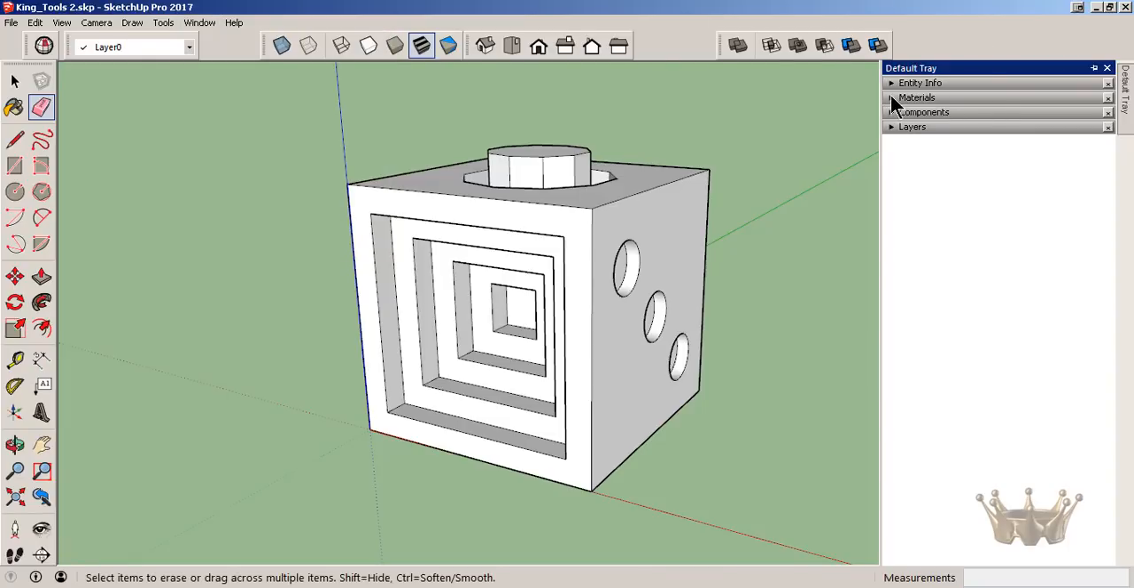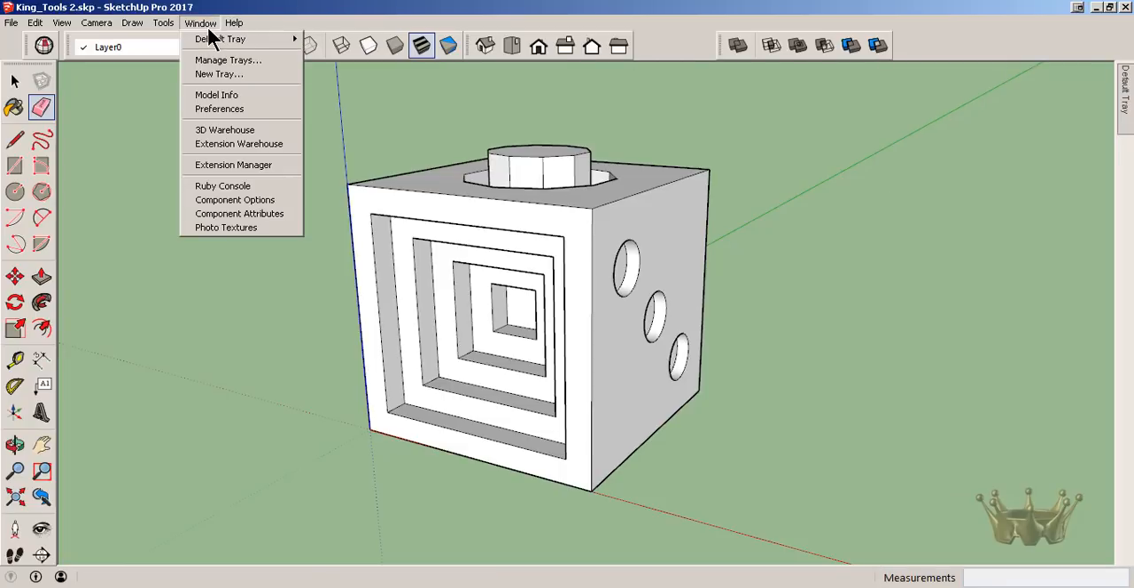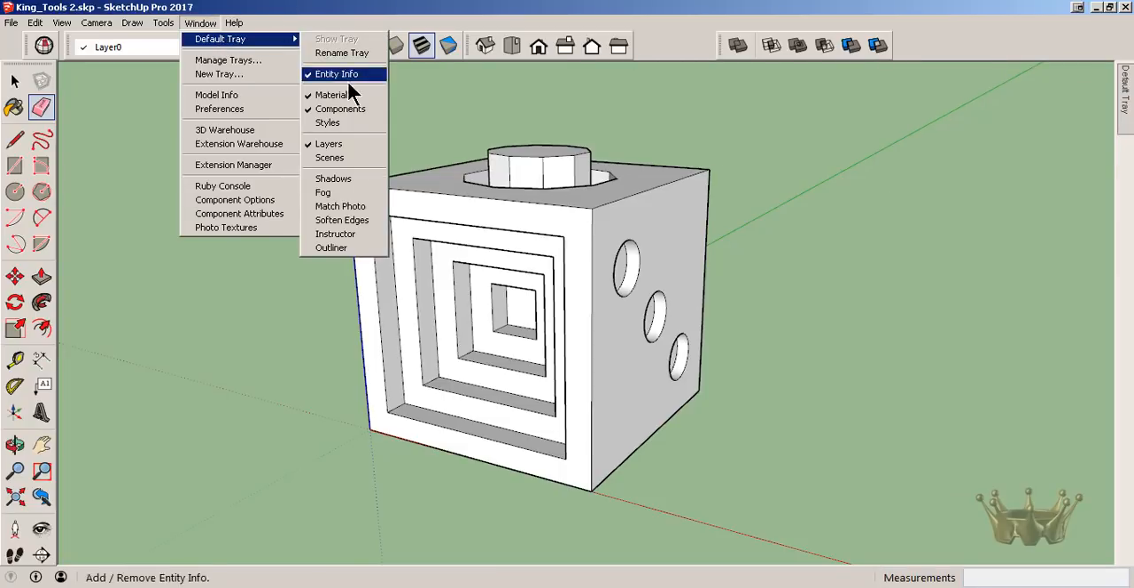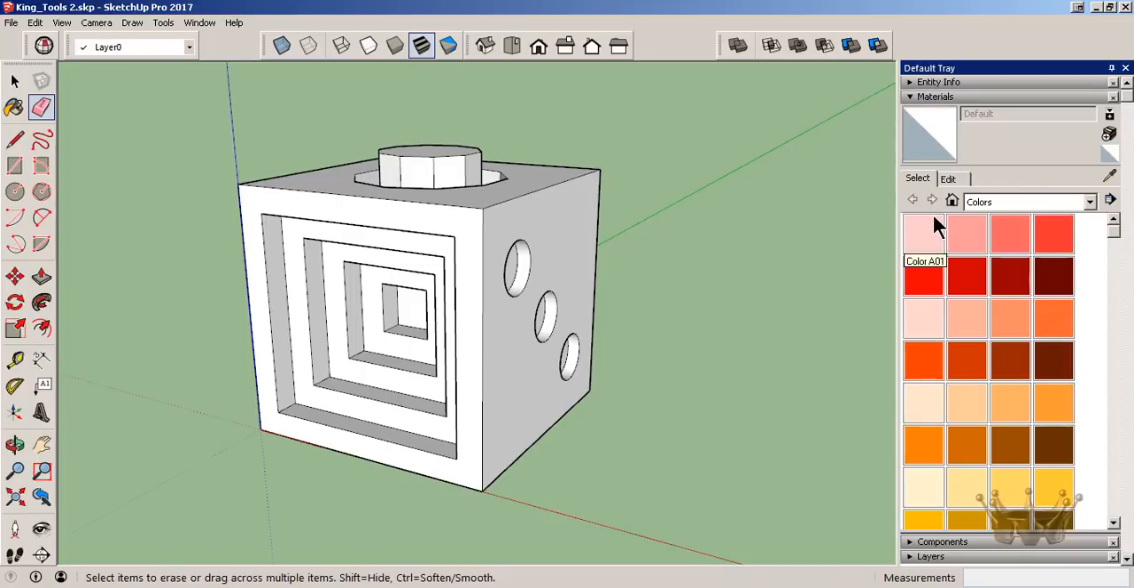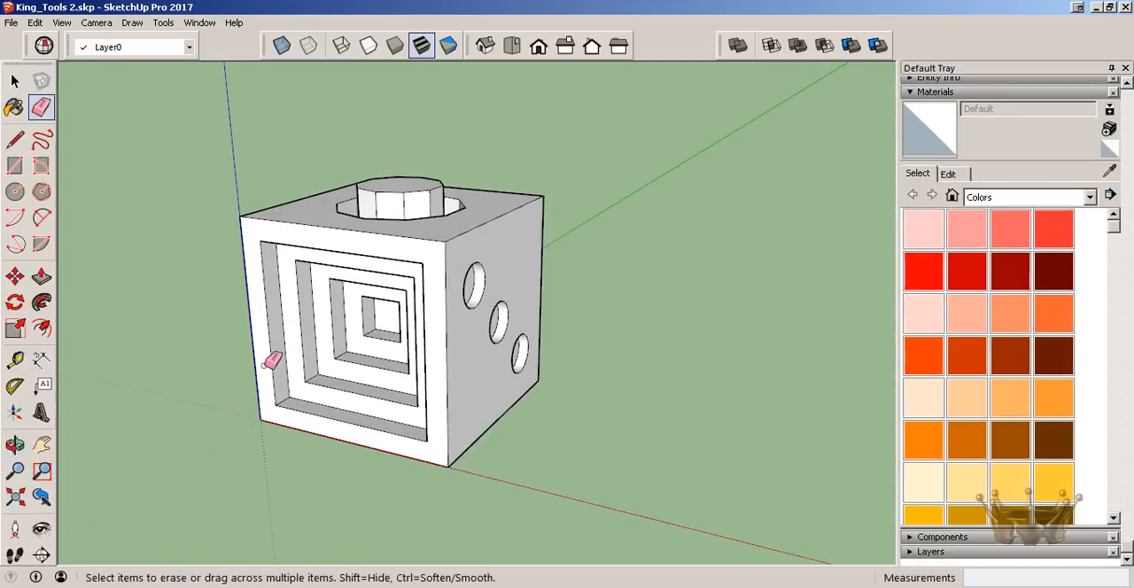And I'm going to click on my materials window. If for some reason the materials window isn't here, go back up to default tray, and every check you see will be inside of the default tray. So if you don't see it, you can just check mark it there and you'll see it. I'm going to pin my tray while I'm working on it. And you can now color this block whatever color you want.